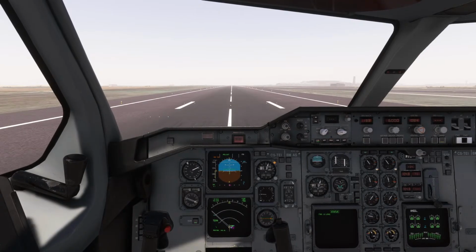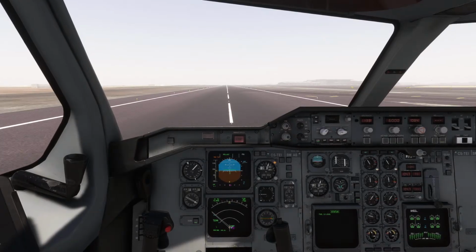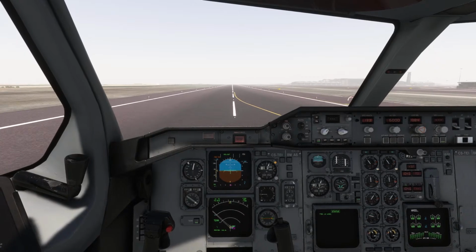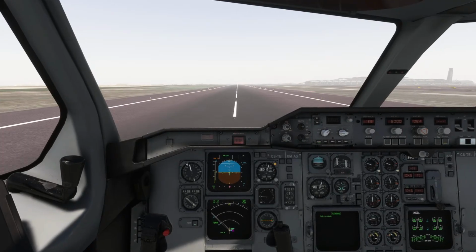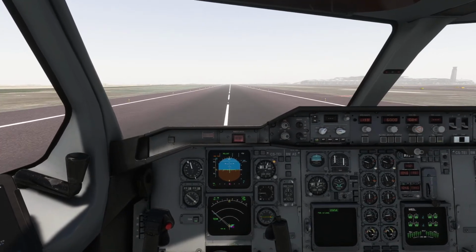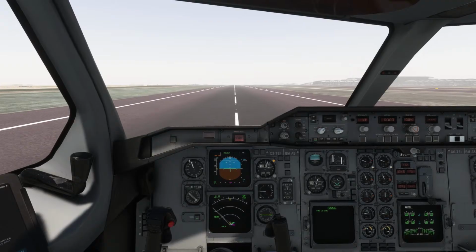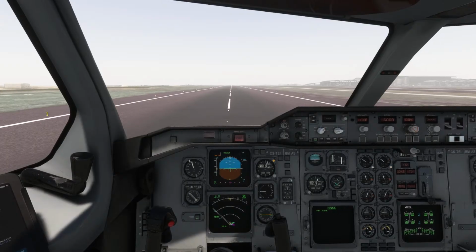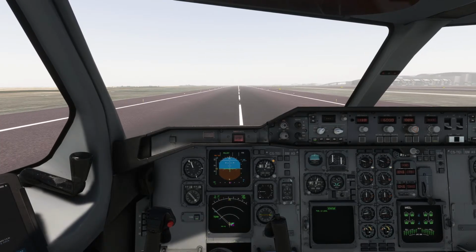Reversers. 80 knots. Stow the reversers. Manual braking. I didn't do any landing briefing. That's an oversight on my part. I should have done it, but, and I guess spoilers retract.